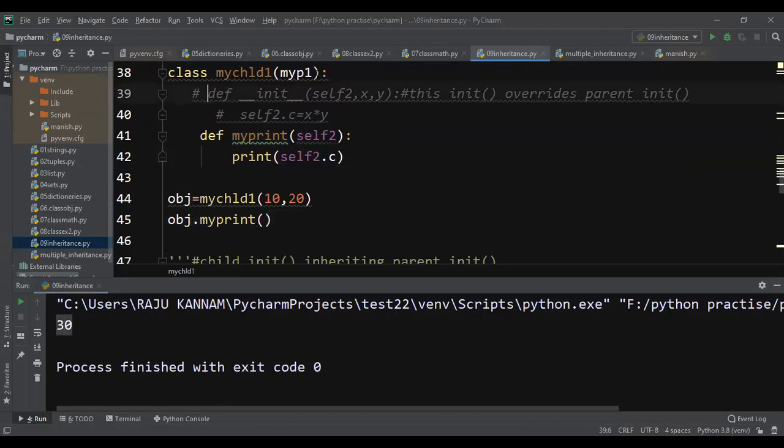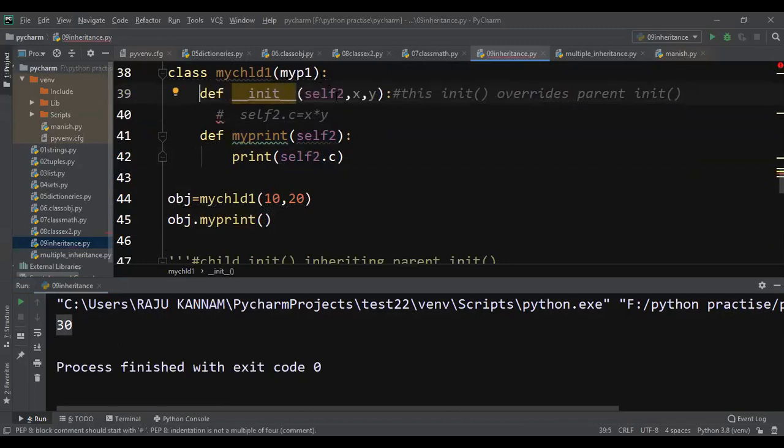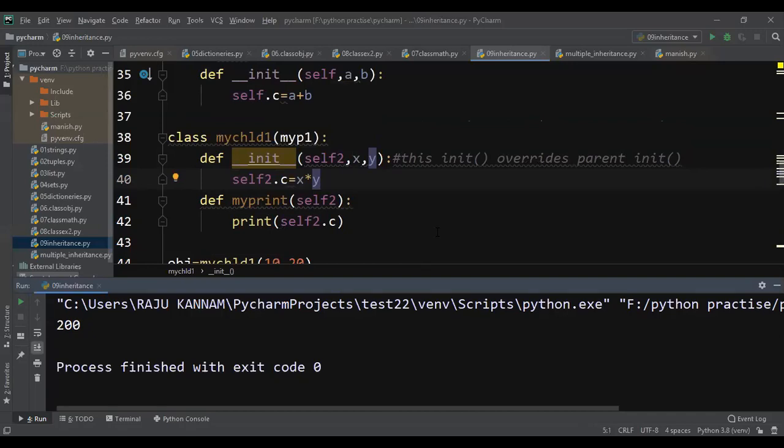But when the child itself is having the constructor, it doesn't bother about parent constructor. Okay, is it clear? That means here what I mean to say is, when the child is having its own constructor, it will override the constructor of parent. Why am I telling override? Because the parent constructor won't be executed.